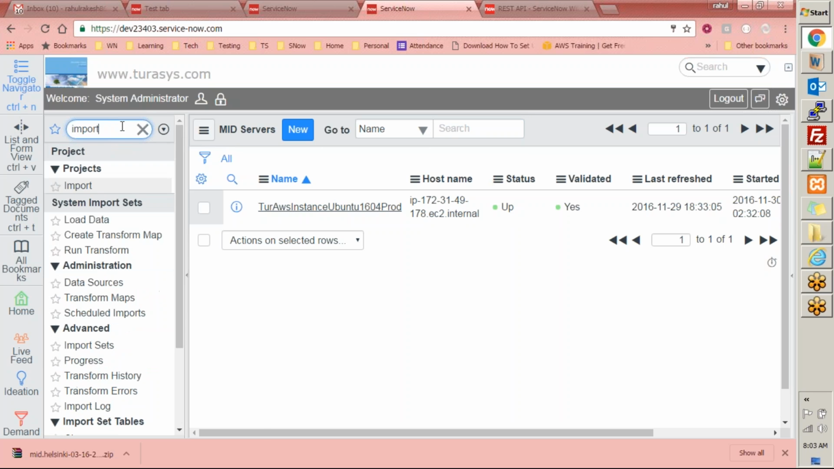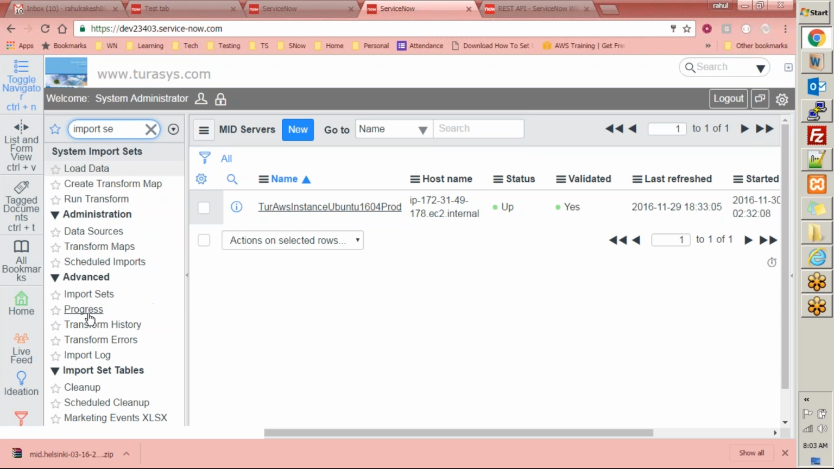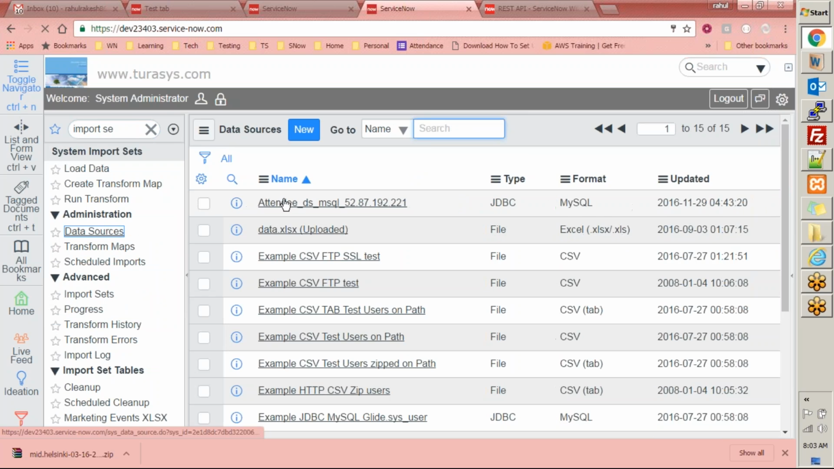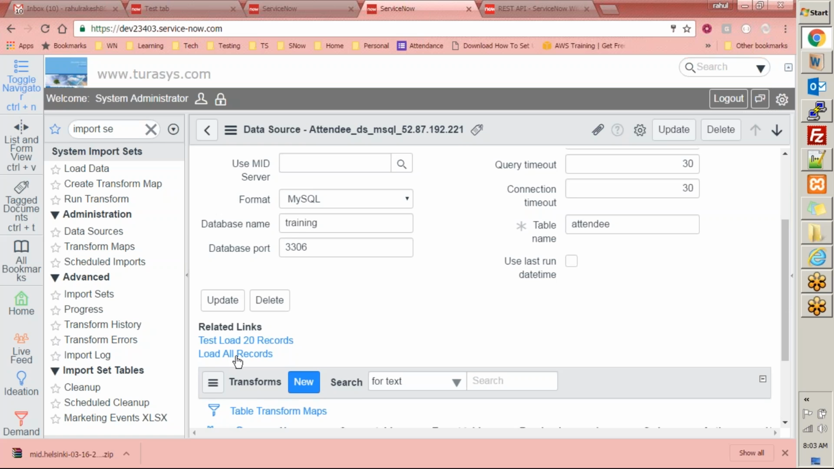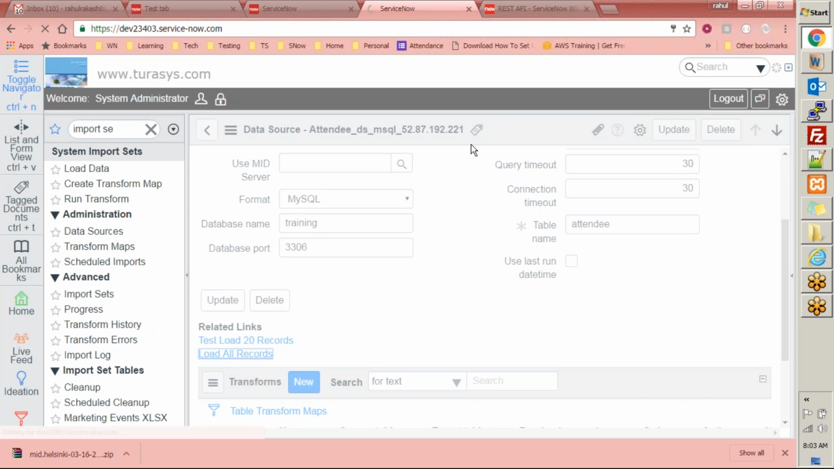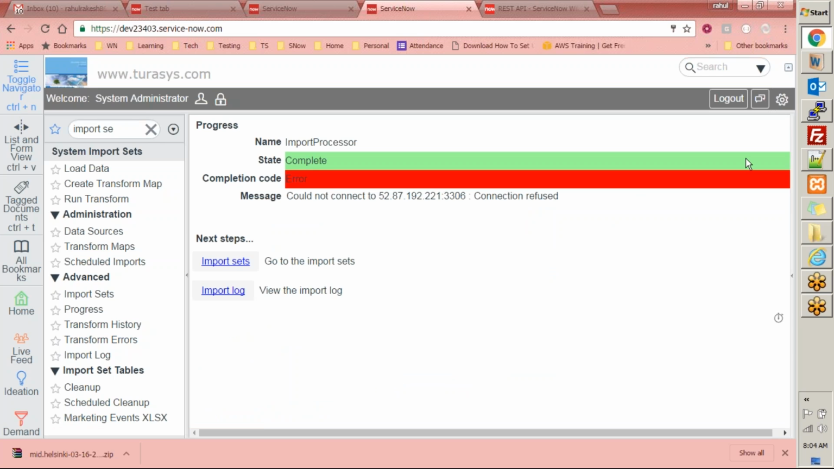So if you go to import sets, data sources, you have a UI action available here, which is Load All Records. So when you hit Load All Records, it will bring a one-time load of records from the database, pull all the records, and bring that data into the instance, right? Okay.